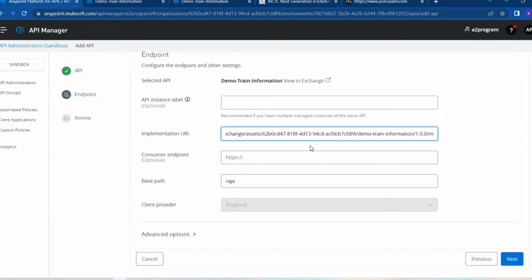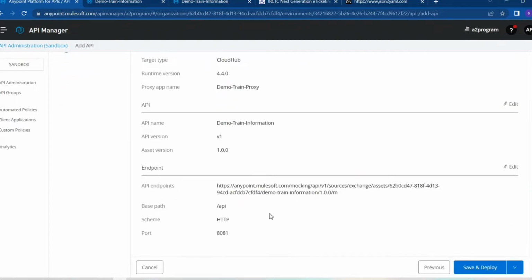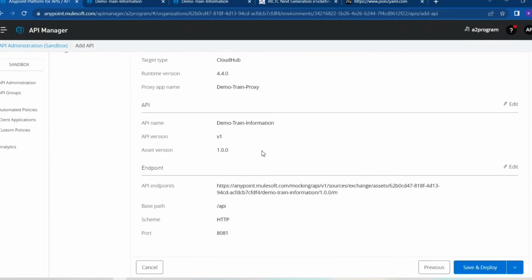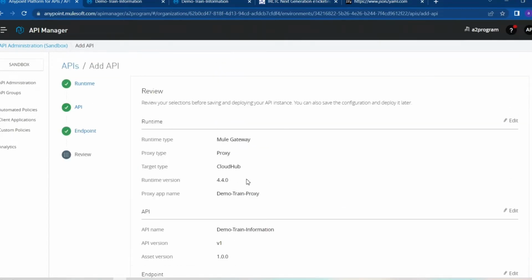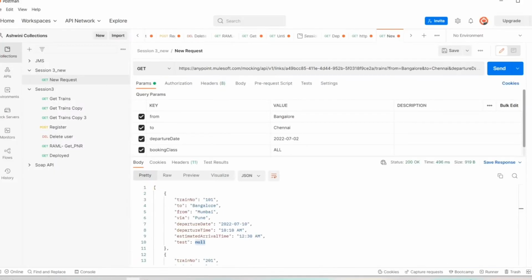Paste it. This is the base path I have given for the API. We have to remember this. So next, it's showing the options that we have selected. Save and deploy. It takes some time to deploy. So let's go to Postman and prepare a new request. Let's create a new request.